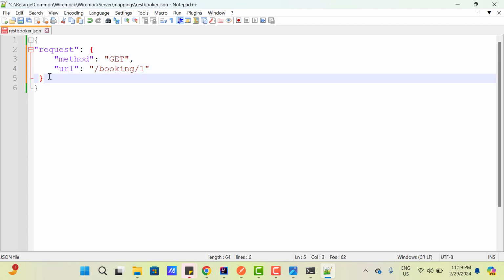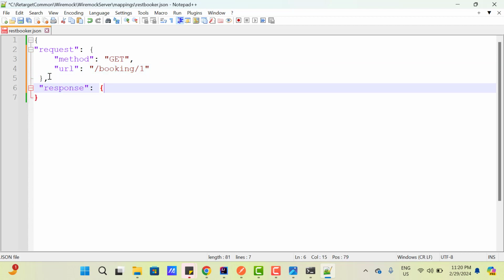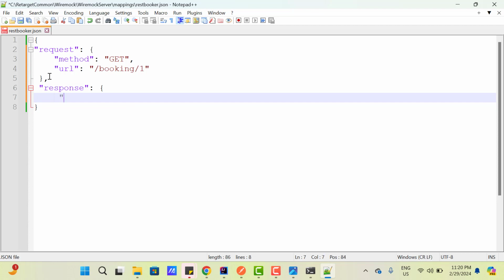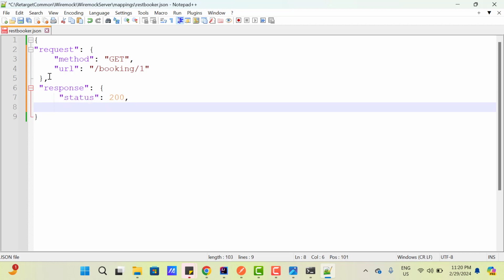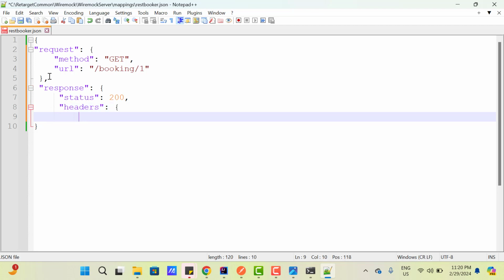Now, if this is the case, I want the response as per the below configuration. I'm going to return the status as 200, comma, and the content type as application/json. So use headers. Why headers? Because I can return multiple headers. This headers key will have a JSON object, and here you can define the number of headers you want to return. I'm just going to return content type, so use the content type key and provide the value, maybe application/json.